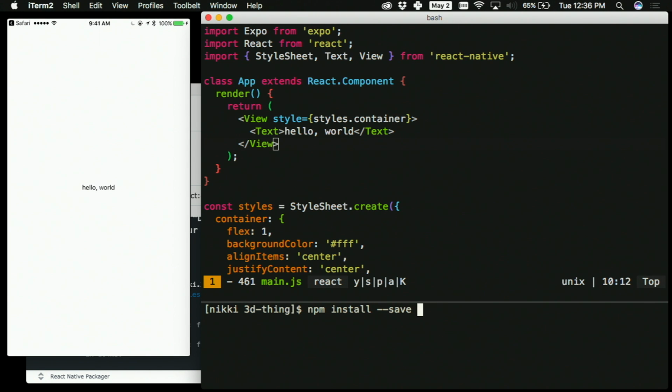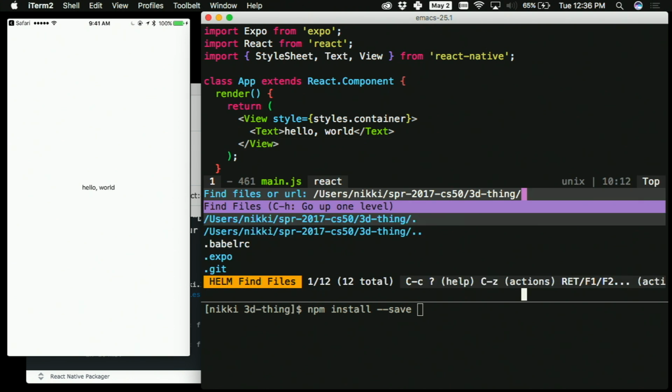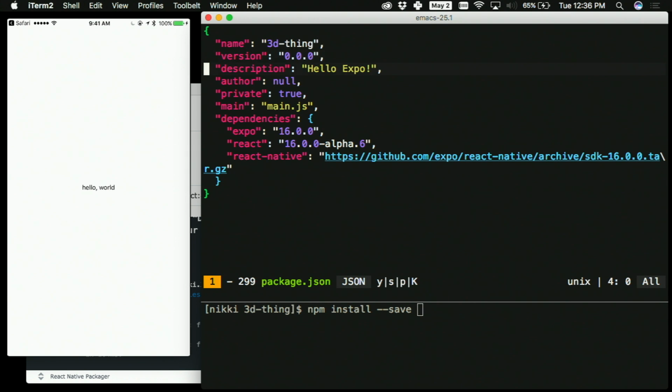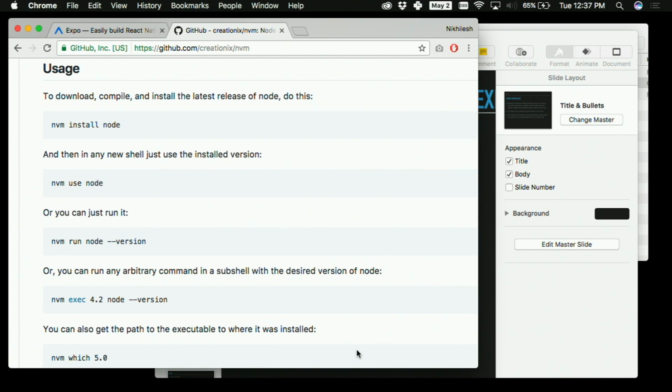Save means it's going to remember that in your package JSON file, which is the metadata about the dependencies you have. Right now it's just Expo and React and React Native, which are the UI stuff. And we're going to install Three. So while it's installing, let me tell you a little bit about Three.